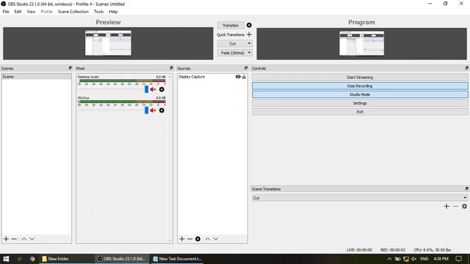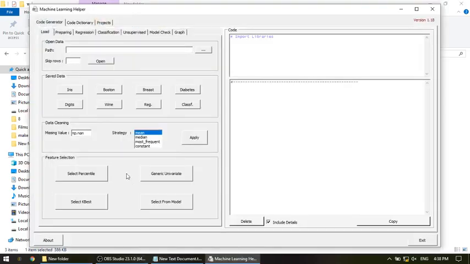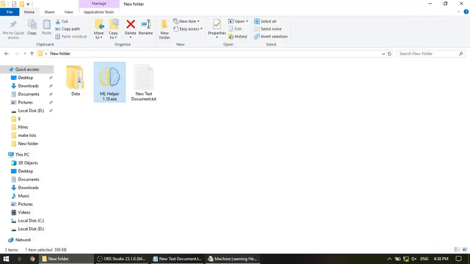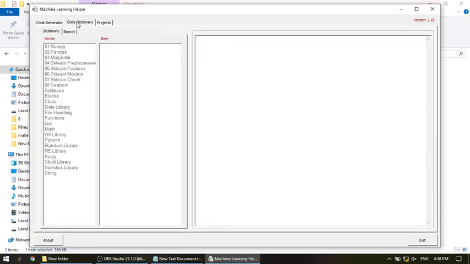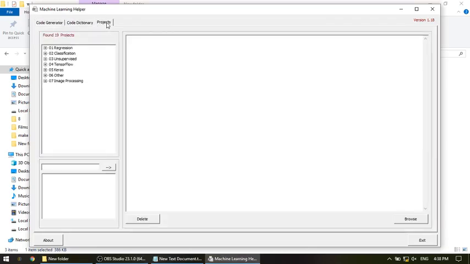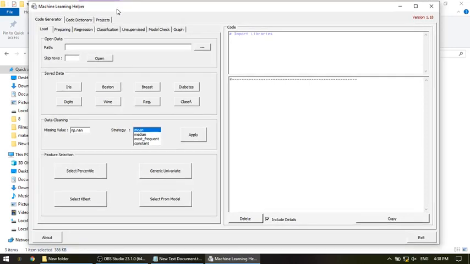Welcome back. This is the third lecture of the tutorial of Machine Learning Helper, this software. I hope you enjoyed the first two lectures, which are about the code dictionary and about projects. I advise you, if you haven't seen them, to see them before you see this third tab, which is called code generator.